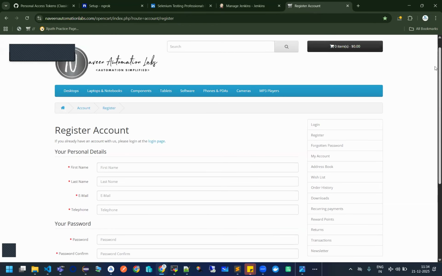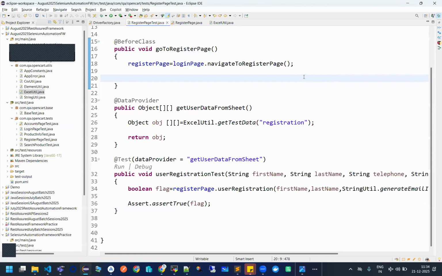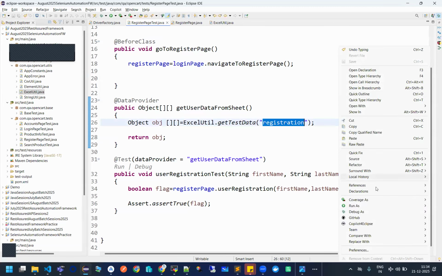So what is happening, guys? You have to fill the entire form with all the text. You have to click this no or yes. You have to click this privacy policy and continue. That's it. Perfect. But how will this work with the three data? I have three data fetched from the registration sheet. Let us see how it is working now. Run as TestNG test.